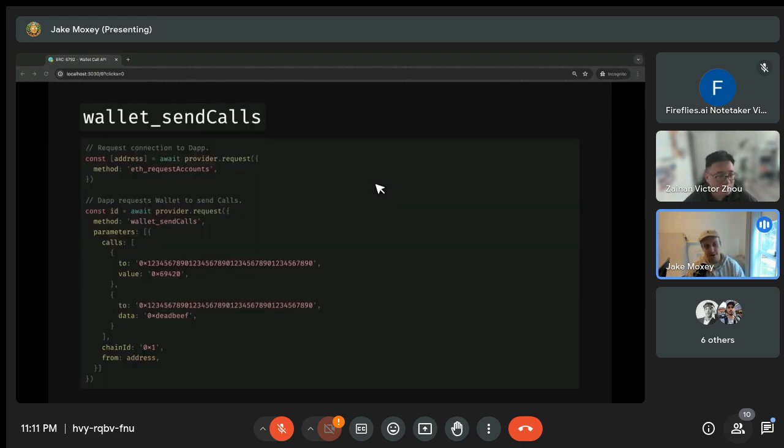So in code, the most vanilla JavaScript example would look like this for wallet send calls. Essentially, you first would establish a connection with a dApp. This could be done with a request accounts where the wallet would give back an address of the account. And then the dApp could send a batch of calls with that address. So in this example, we're just sending 2 calls under the mainnet chain ID with this account that we got back from the wallet. So that's pretty much send calls.